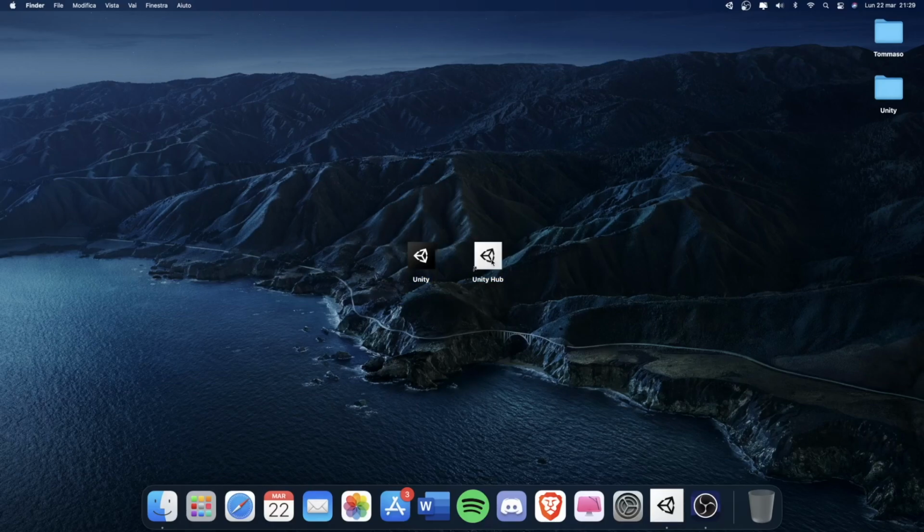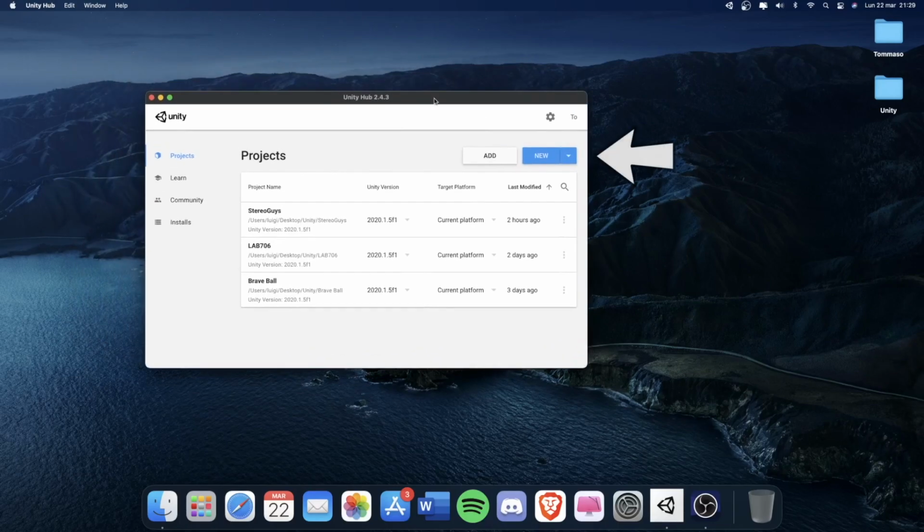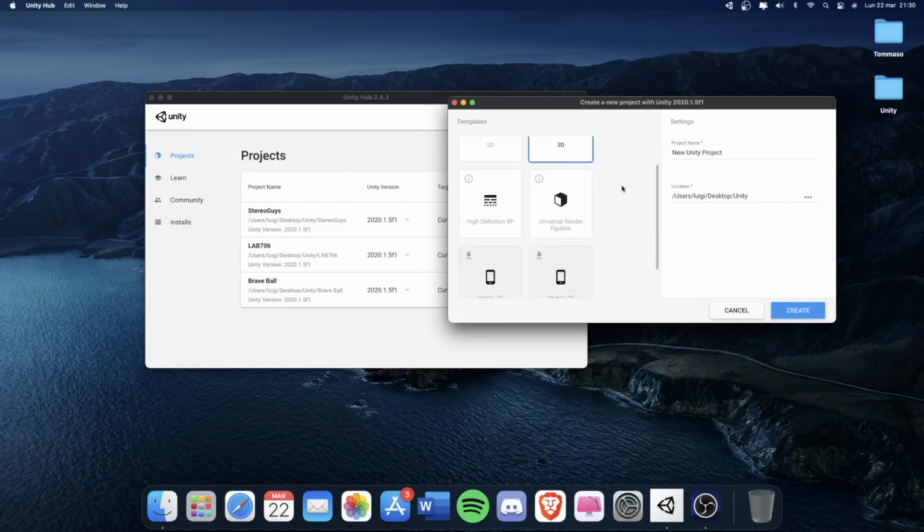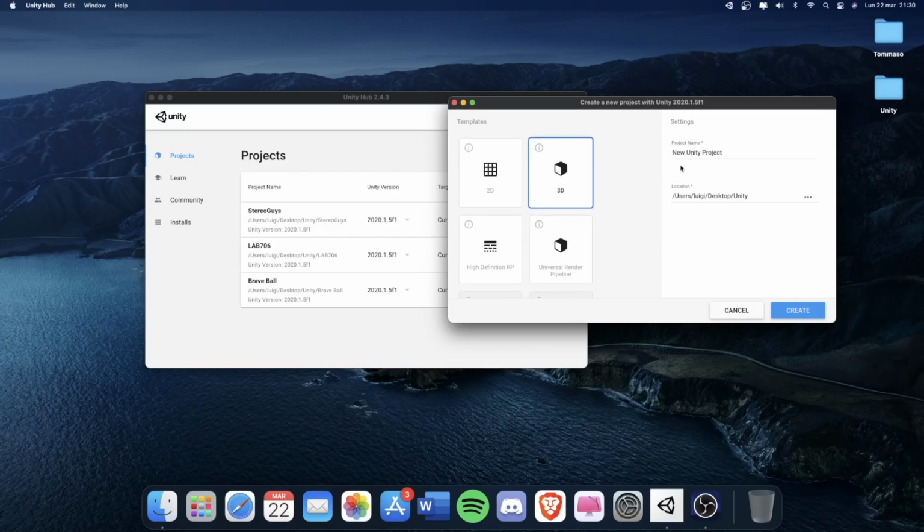So open Unity Hub and click on the little arrow next to the New button. You have to select the version of Unity. I'll select the newest one. You will find all these templates, but for starting, I'll click the 3D one and then Create.